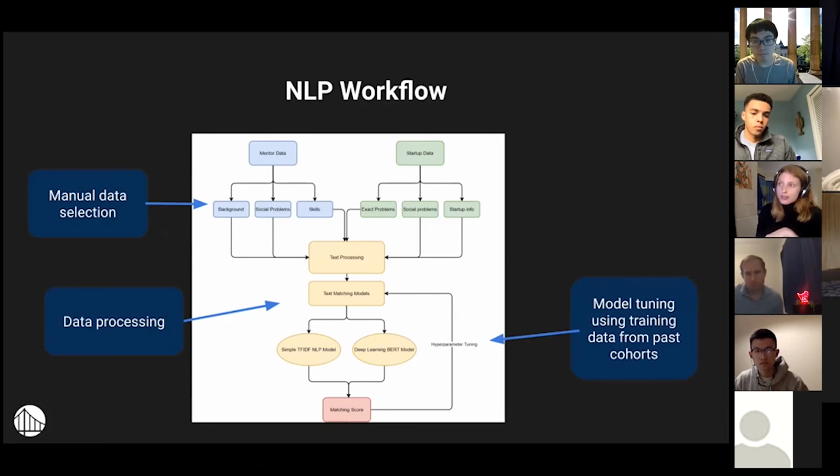Secondly, processing that data, so padding it out, removing irrelevant words, just making everything standard. And lastly, using a couple of models. So we did TF-IDF and also a BERT model, and we used a couple of cohorts from the past to train these parameters and make sure that the models were actually producing a good fit that a human might actually do.